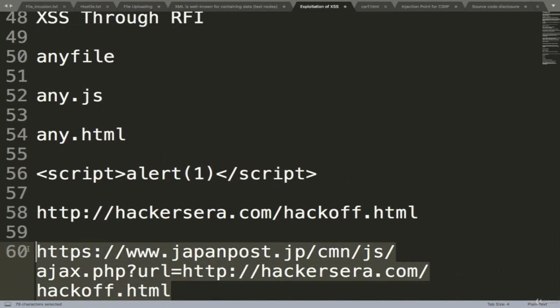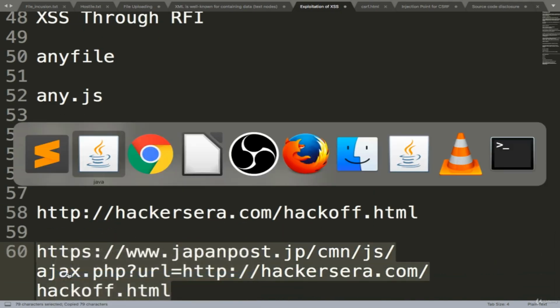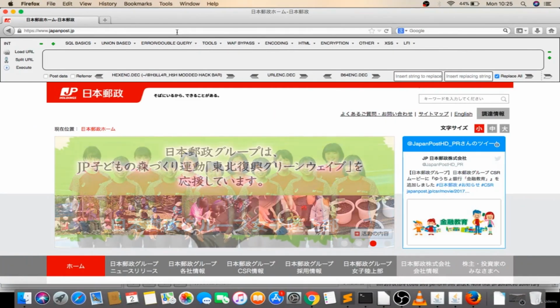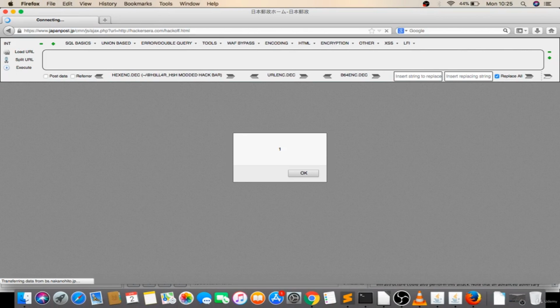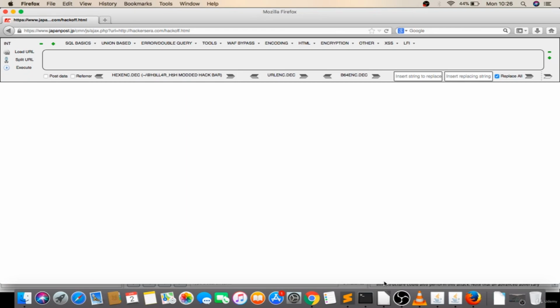Let's do this now. I'll copy this now. Let's browse there. See, basically japanpost.jp is loading the content of hackersera.com hackoff.html into their web page. So this is called XSS through RFI. I hope it's clear to you.